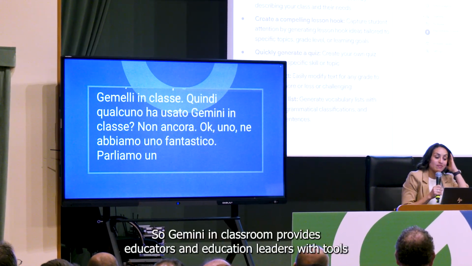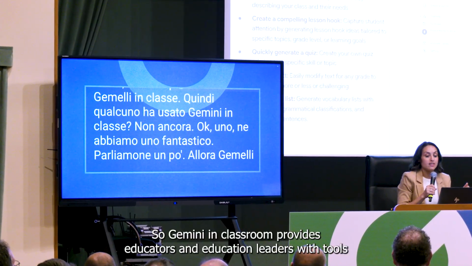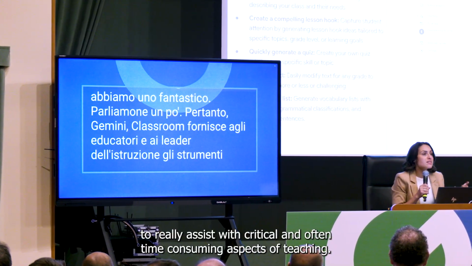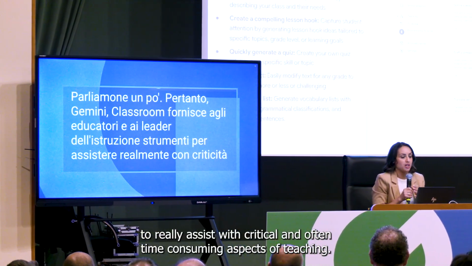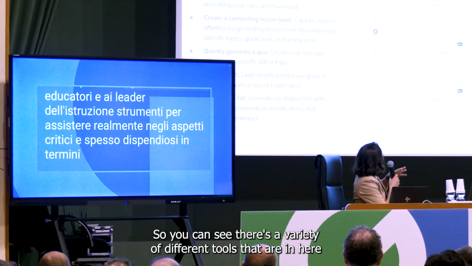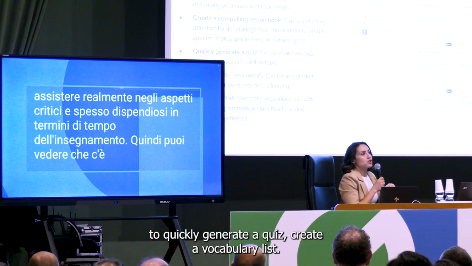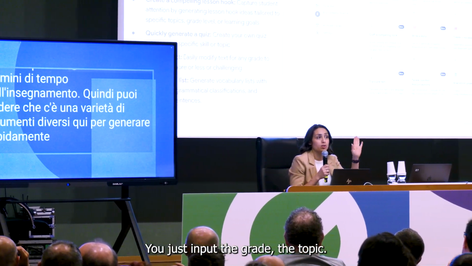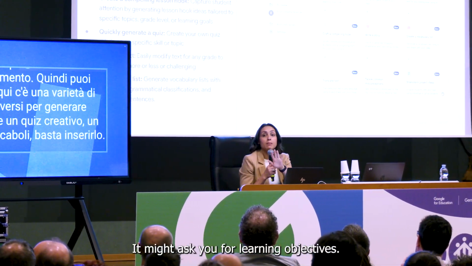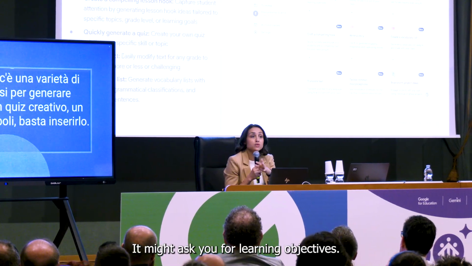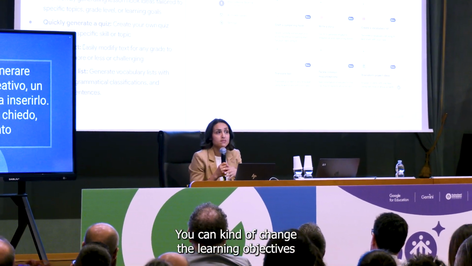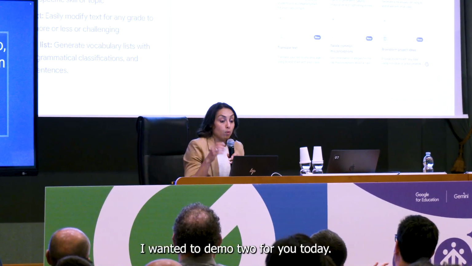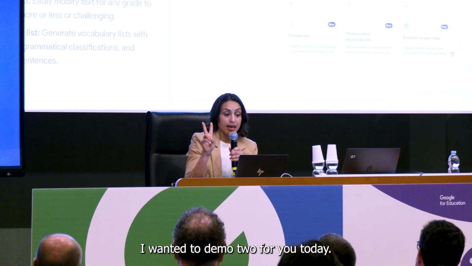So Gemini in Classroom provides educators and education leaders with tools to really assist with critical and often time-consuming aspects of teaching. So you can see there's a variety of different tools in here to quickly generate a quiz, create a vocabulary list. You just input the grade, the topic. It might ask you for learning objectives. You can change the learning objectives, and then it'll create these resources for you very quickly. I wanted to demo two for you today.